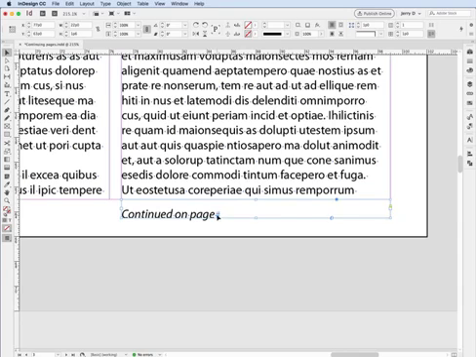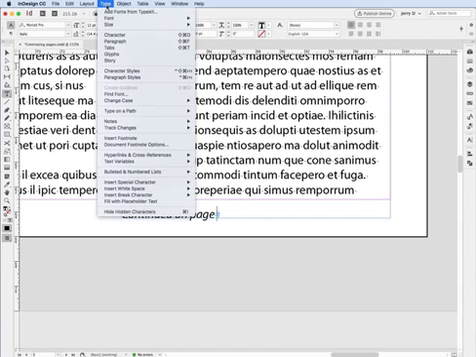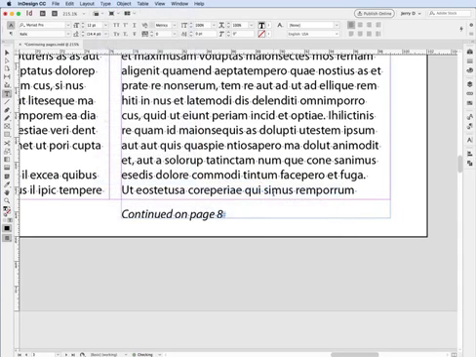All right, and then I'm going to put my cursor right after "page," and then I'm going to go up to Type, drop down to Insert Special Characters, slide over to Markers, and then slide over again to Next Page Number. I'll click on that, and as you can see, it put in the number 8 because that's where the story actually continues on that page.